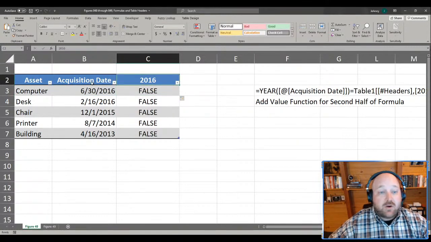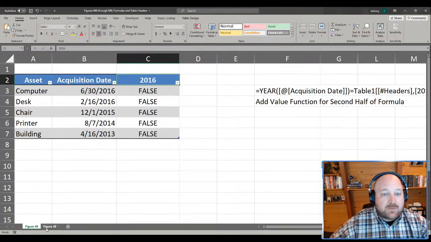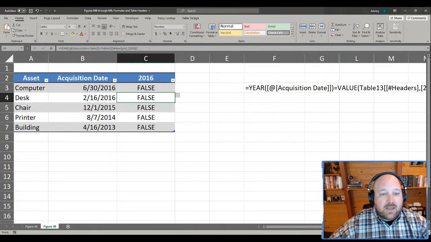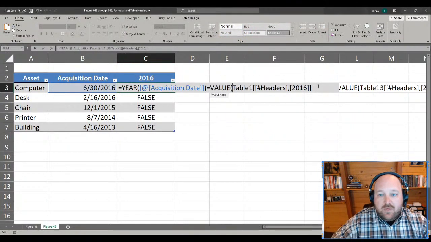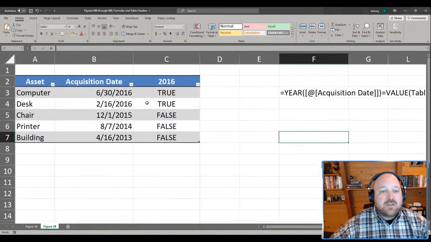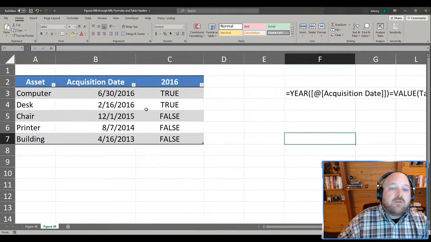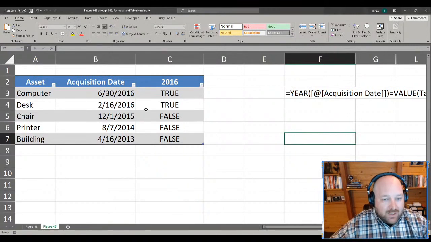Now, if you plan on using your header row as a value for some sort of calculation, what you need to do very simply is just add the value function to the beginning of that formula. Okay, so let's go ahead and run that formula again here. You see they all return false. But if we come on over here and we add the word value to this, the value formula will tell Excel, if you see something that could be a number, but you're treating it like text, go ahead and treat it like a number rather than treating it like text.